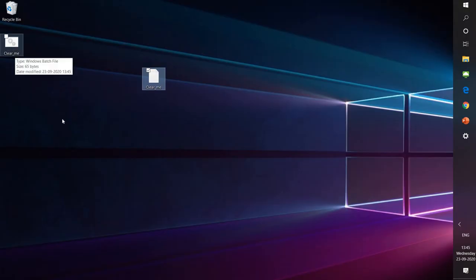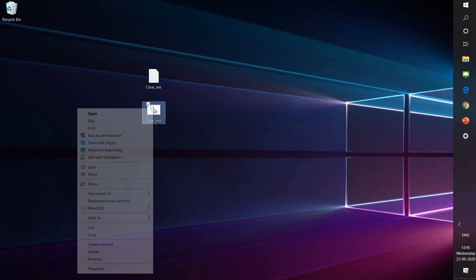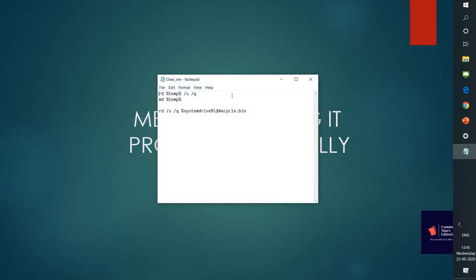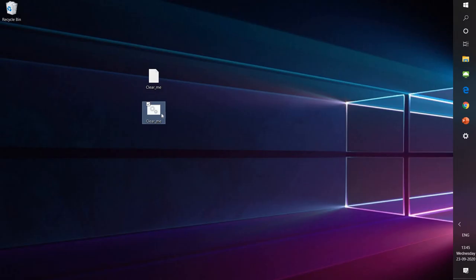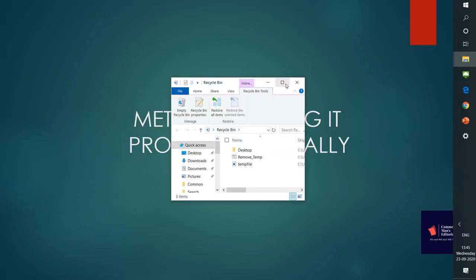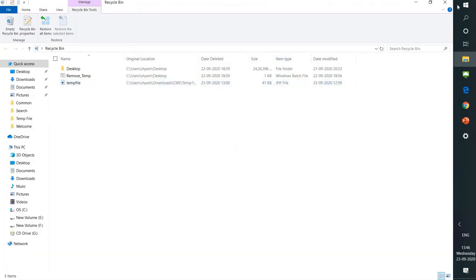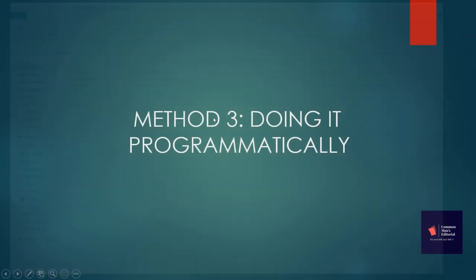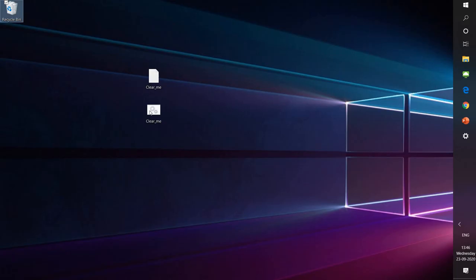So as you can see, a batch file is created, right? When you want to edit this batch file, you can right click on it, click on edit, and the code appears in the notepad. But right now I'm going to run this. Before that, I will ensure something is there in the recycle bin too. It is already there in the recycle bin. So let me run this.